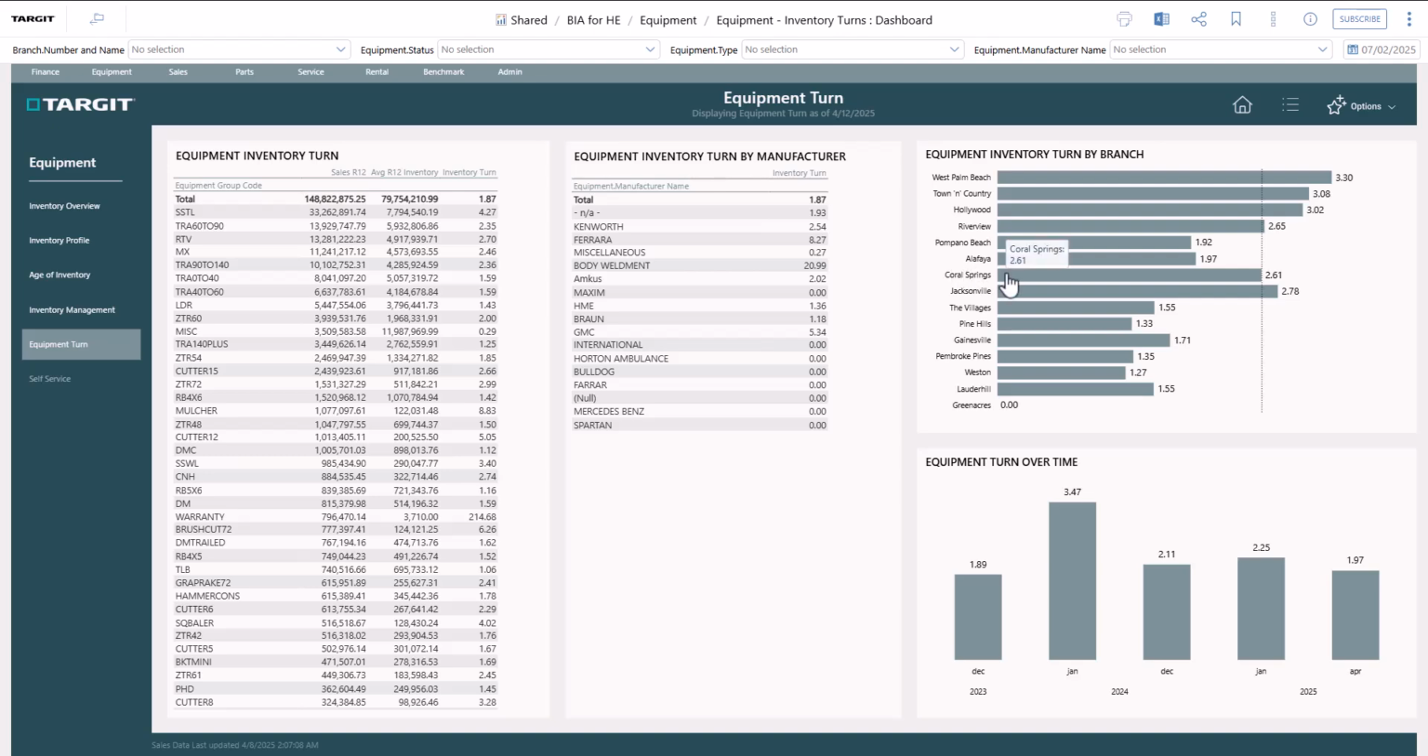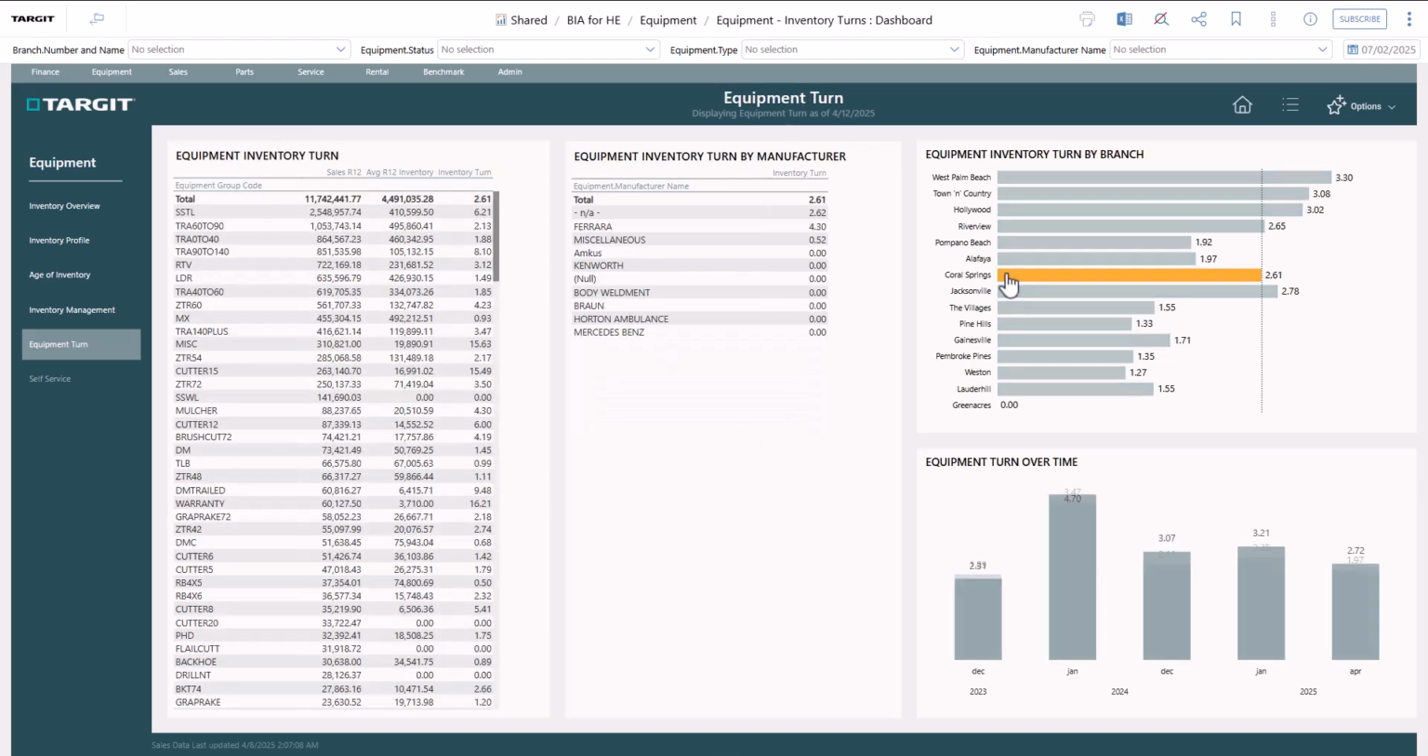To apply a drill-down filter, simply click on a branch in the bar chart, for example, Coral Springs. Once selected, Coral Springs becomes a drill-down filter, instantly applying that selection across all other dashboard objects. Want to explore a different branch? Just click another one.